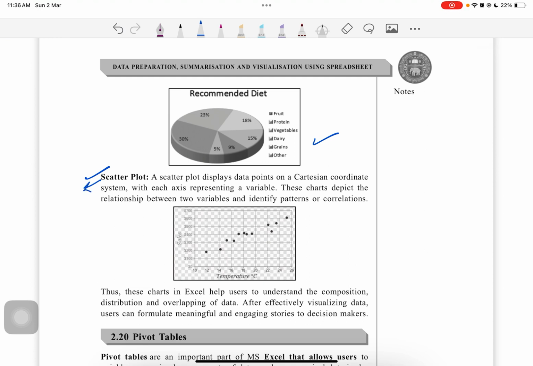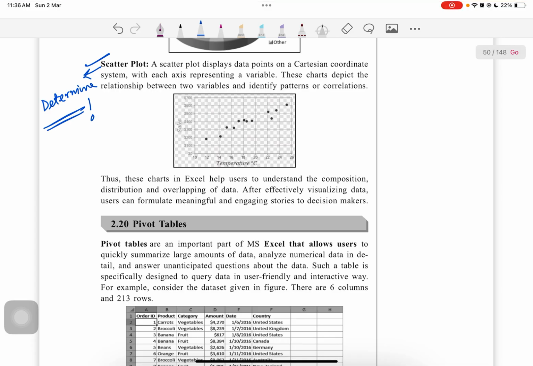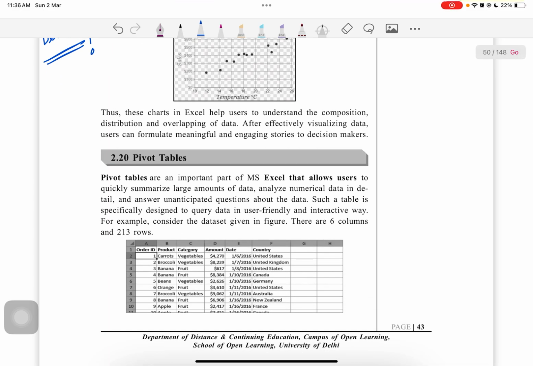What do we use the scatter chart for? I used it various times. You should know and comment below so that I know you are studying also. It displays the data points on a Cartesian coordinate system, with each axis representing a variable. This chart depicts the relationship between two variables and identifies patterns or correlation. These charts in Excel help the user understand the composition, distribution, and overlapping of data, and effectively visualize and formulate meaningful and engaging stories for decision makers.